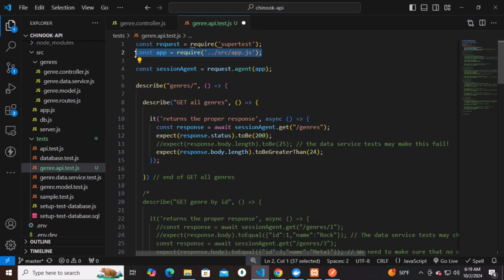And the reason why we did that is because we need to have just the app without the code that starts the app so that we can pass it into the supertest agent method right here. And it's going to start the app for us, puts it on some port. I don't know exactly how it works, but it starts the app for us, and then it runs our unit tests.